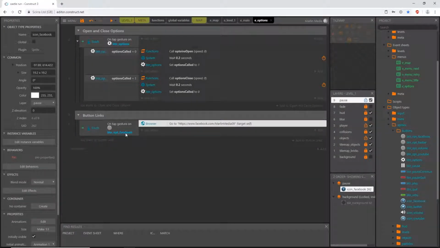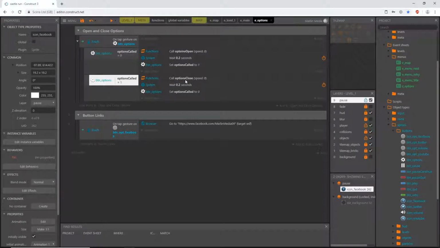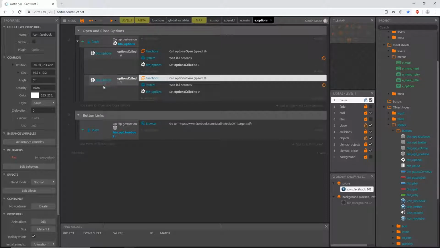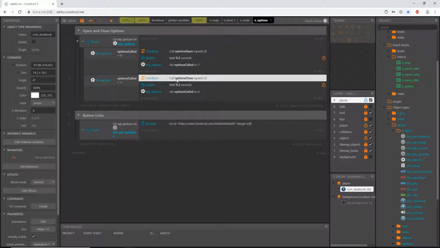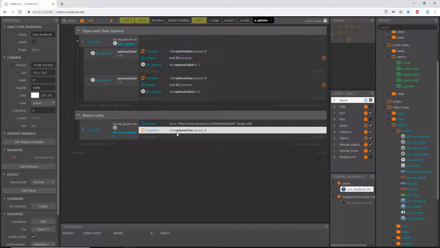Once we tap on the Facebook button, I want to make our options close, just like we do up here. So if we have the options open and then we press on the cogwheel, it'll close it. But if we have the options open and we press on a button, I want to also close it. I'm just going to highlight that and control click drag a copy down here. See how easy functions makes everything?